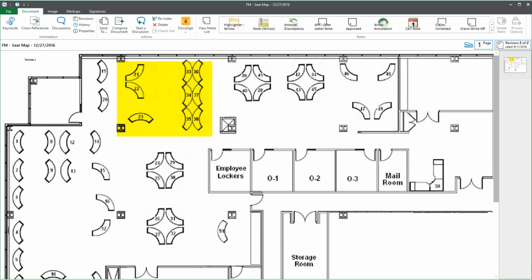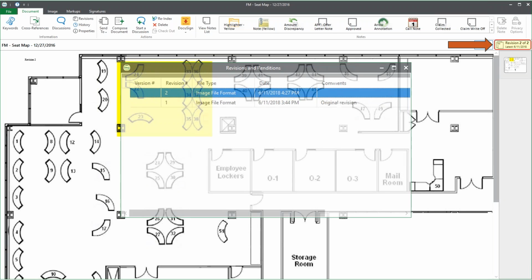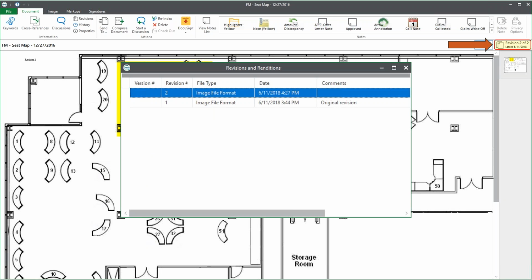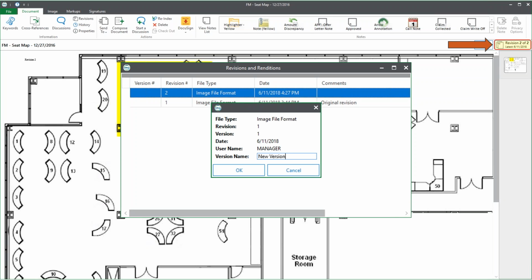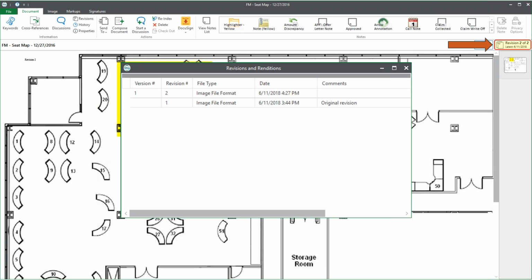So here's just a different example of that, a different document type. You can see it's an image document type. I currently have 2 revisions of this document. And when I pop open my revisions and renditions, you can see there's a version column way on the left-hand side that's not populated, but I have these 2 revisions. Manually, I can right-click on any one of those revisions and say stamp a new version. And when I do that, I'm prompted with the version name. So again, similar to the comments, we can add any additional information. And now I see that major version.